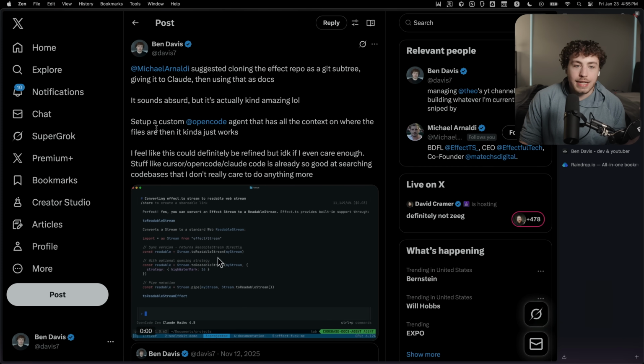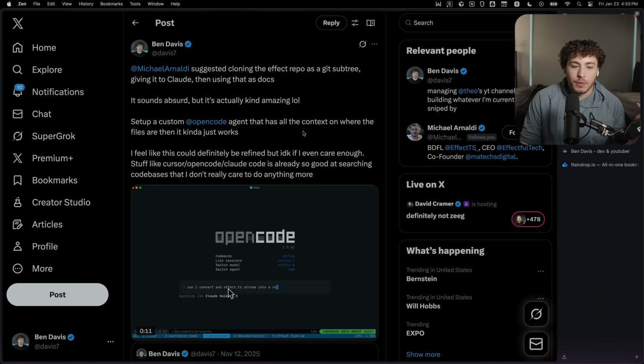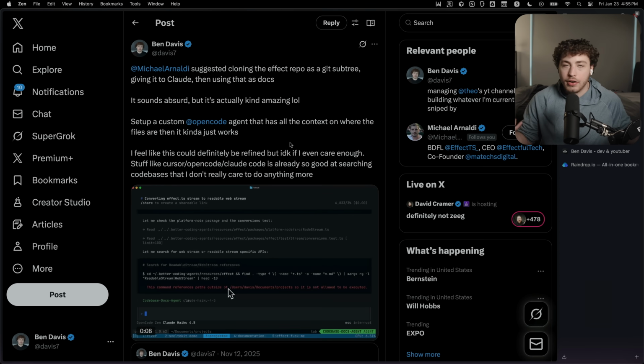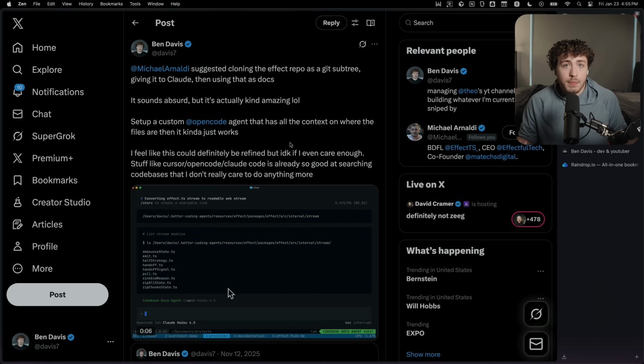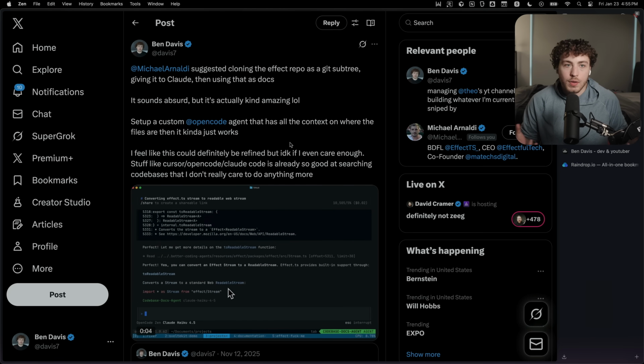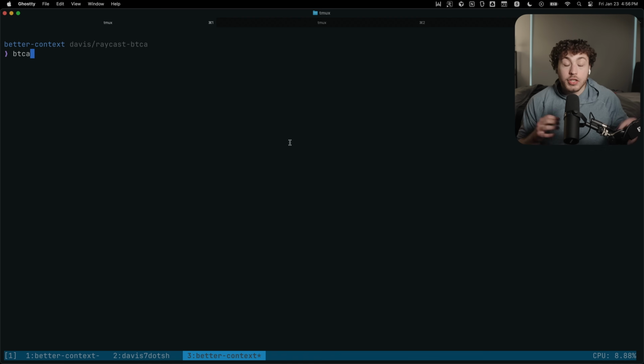So the first thing I did is I made a custom open code agent for it that was just like the docs agent that other agents could call. It was pretty good, but it was kind of hard to maintain and deal with. So I wanted to make it even better, which is why I then made the BTCA CLI. This has been out for like a month or so.